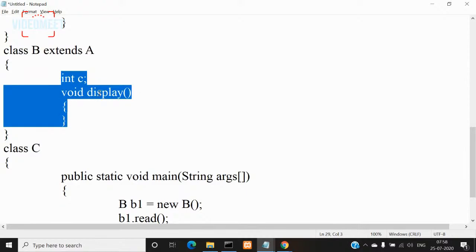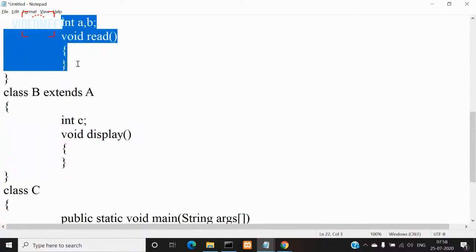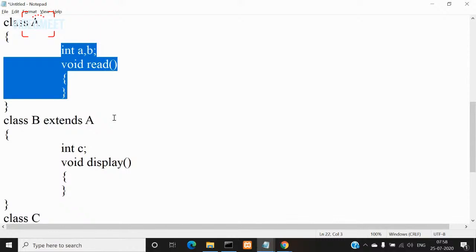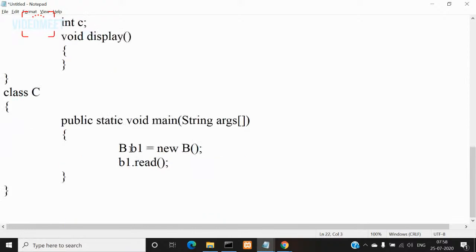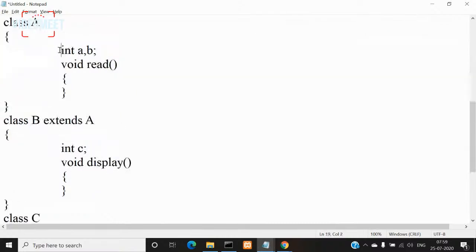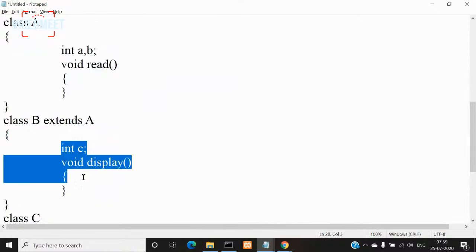So apart from these two members, it will also have these A, B, and read methods. So you can call the read method, you can access A value, B value, and C value, and you can access the display method also using an object of class B. But if you create an object for class A, you can only access these members A, B, and read method. You cannot access C and display method, right?